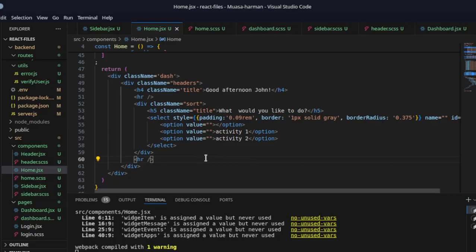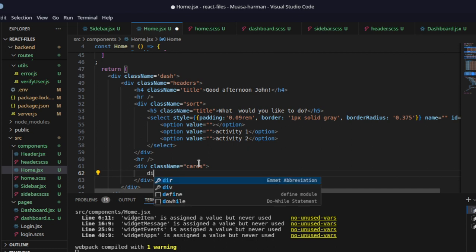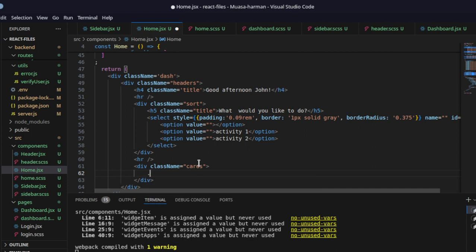For us to create these cards, we have to have another div here and name it cards. So inside these cards, we're going to have them in rows. So we'll have another div and we'll call it row. So this row, we're going to have our first widget.